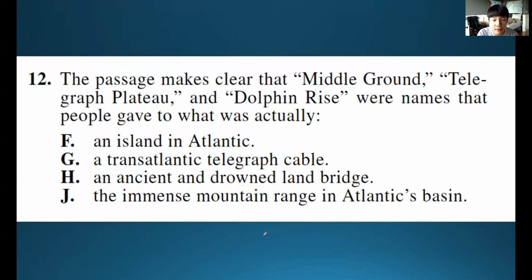The passage makes it clear that these three elements were names that people gave to what was actually... So where does this occur, first of all? Well, let's find it first. It is in paragraph 3, right? Starting with line 33. It says, Middle Ground, Telegraph Plateau, and Dolphin Rise were names that they gave to what? An ancient and drowned land bridge? You sure?